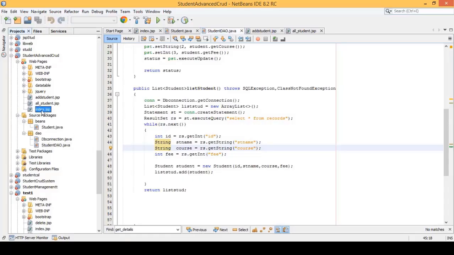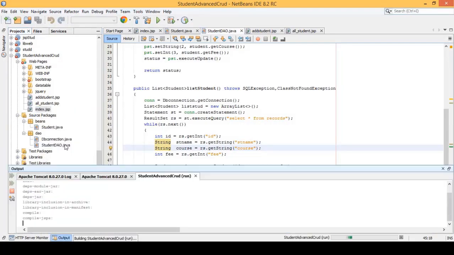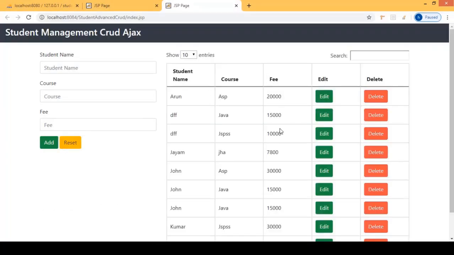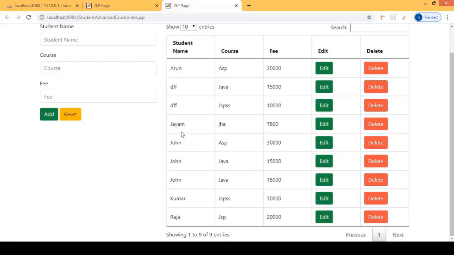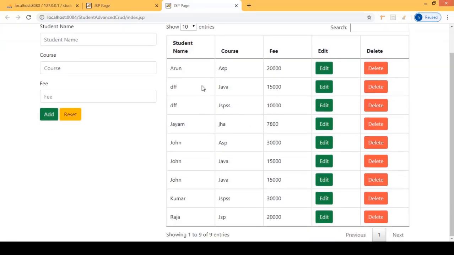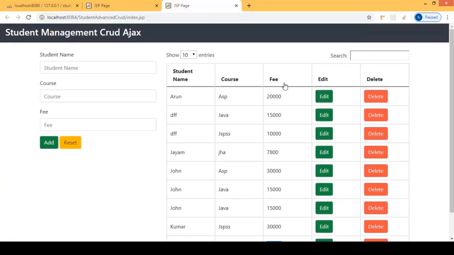Select the index.jsp page, right click, run file. Here it's working well. All the names should be displayed here, and they are displayed. At the last record we have added Java, Raja, JSP and 2000. All the details are viewed from the database successfully.